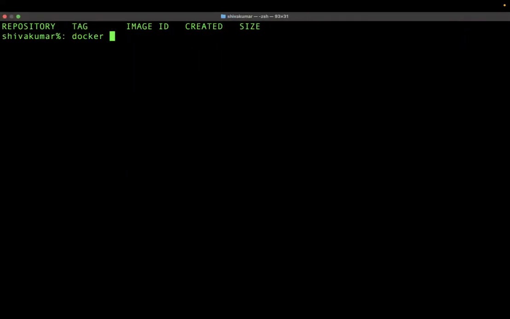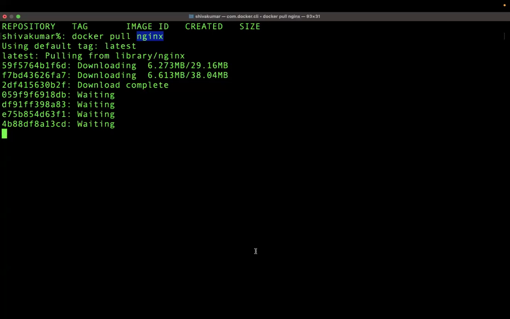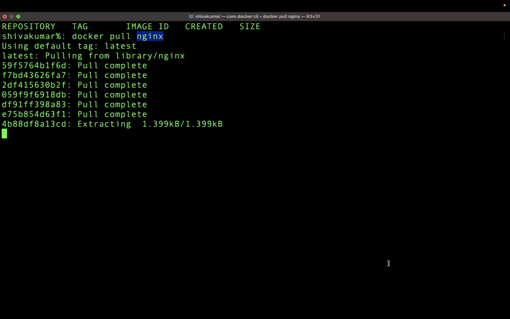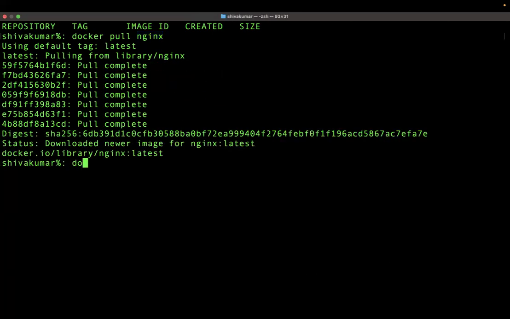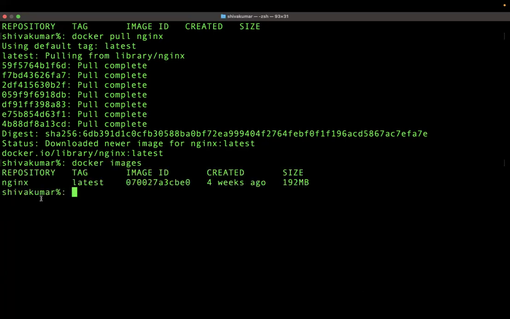Now, if you want to pull any Docker image, what command do I need to use? Docker pull nginx, where nginx is the image name. This command will pull the nginx image from hub.docker.com. Let it complete. Now if you run Docker images, this is the Docker image that has been pulled from hub.docker.com.